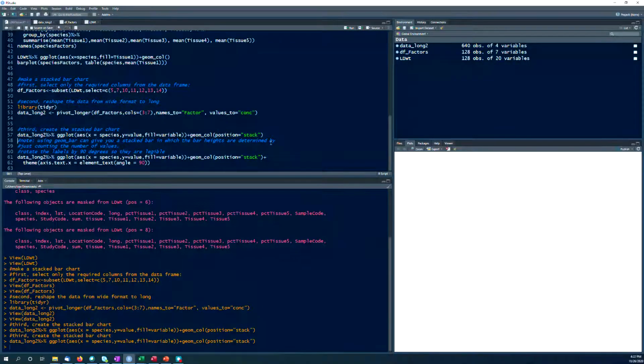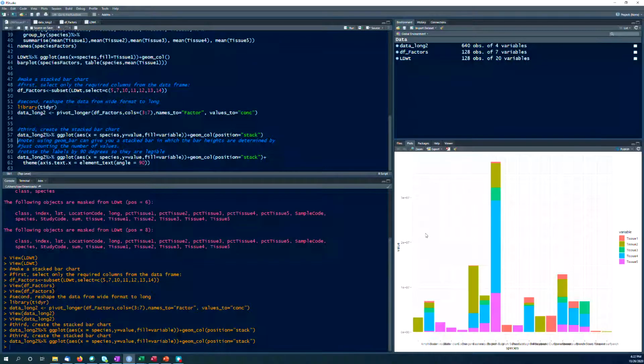So control enter. And well, look, I did it. I'm so proud. So these are the different species on the x-axis. This is the concentration on the y. And you're stacking up the 5 factors that can contribute to each of these concentrations of chemicals in the fish. Okay, so very proud. This took me, like I said, about 2 days.